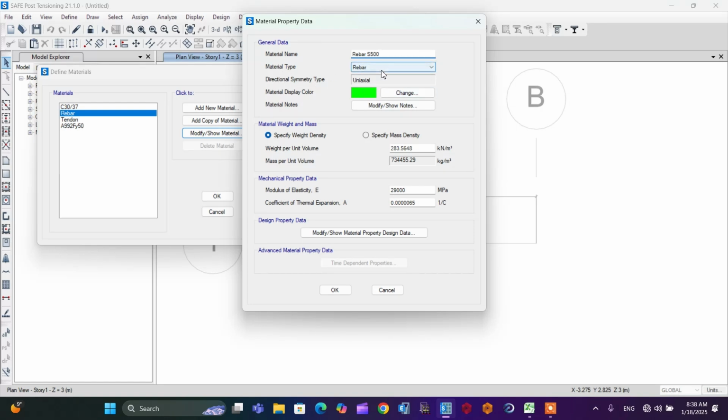So our material type is rebar. That is good. So the only difference is that I have to modify this property. So weight per unit volume is used as it is, but mass per unit volume is calculated as 78. So I have to change this data.